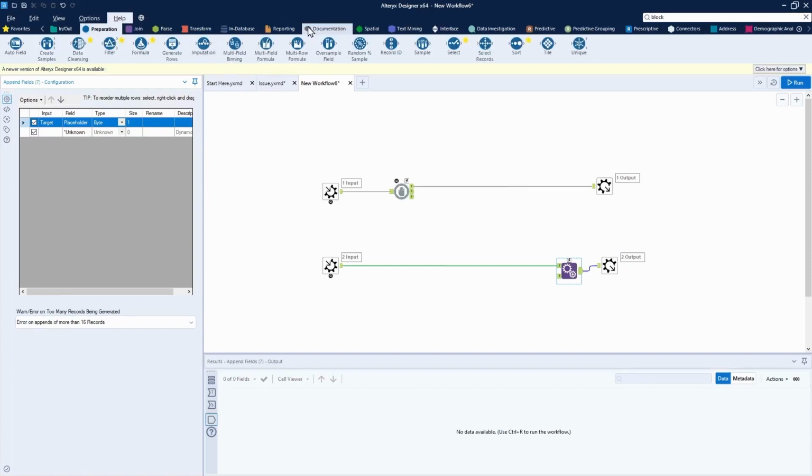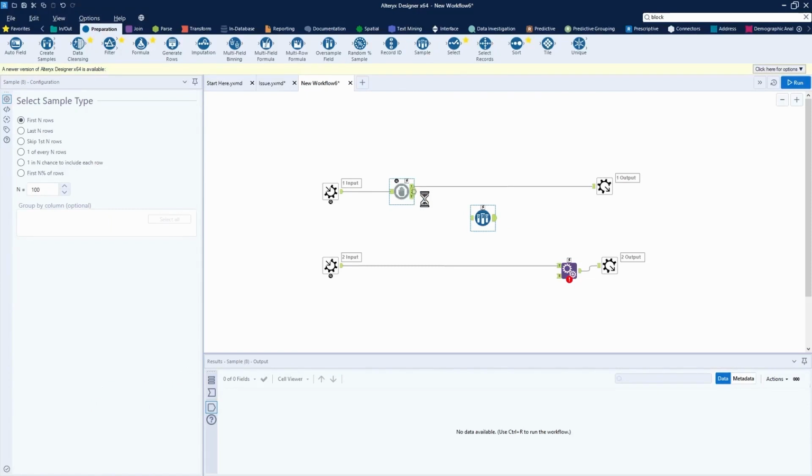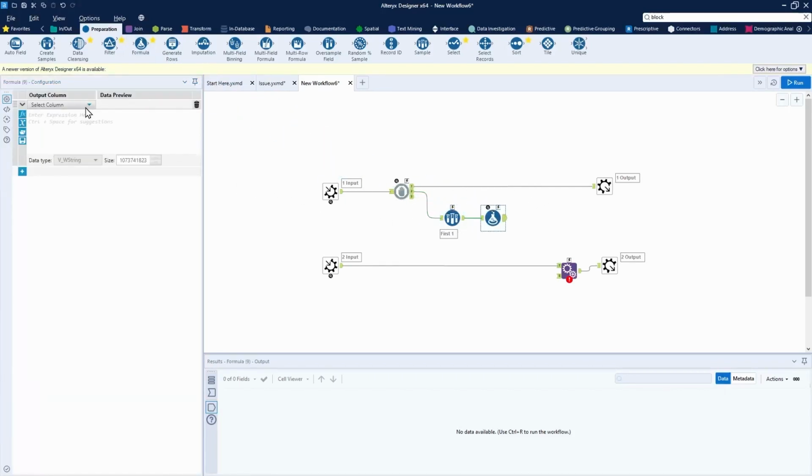And we can do this by dragging a sample tool onto the canvas and connecting our second output anchor to the sample tool. This sample tool will pull from the data that comes into the first input anchor. It'll pull from the data just one single record. So we'll set first N rows. We'll just pull off the first record. It doesn't really matter. After the sample tool has pulled off the first record for us, we can add a formula tool. This formula tool is going to ensure the existence of our placeholder field. We're just going to set that placeholder field value to 1.